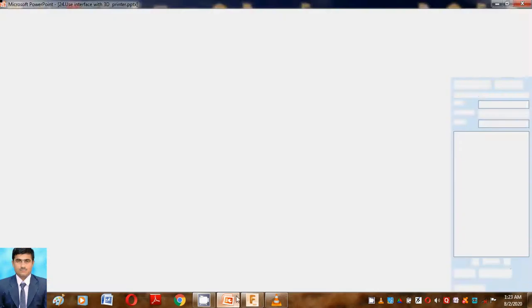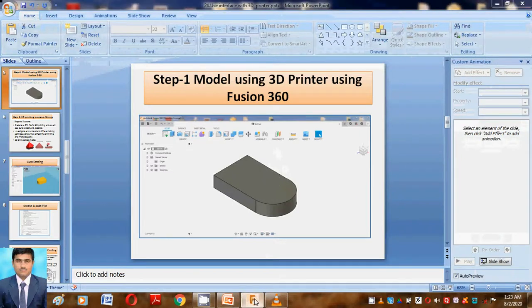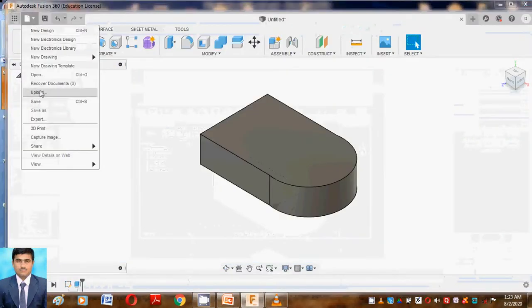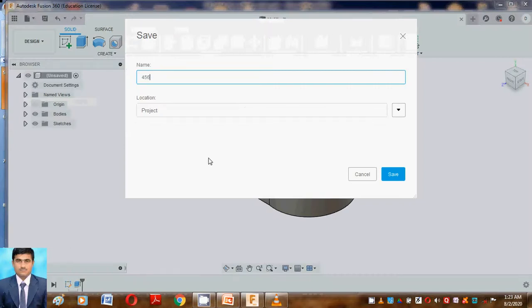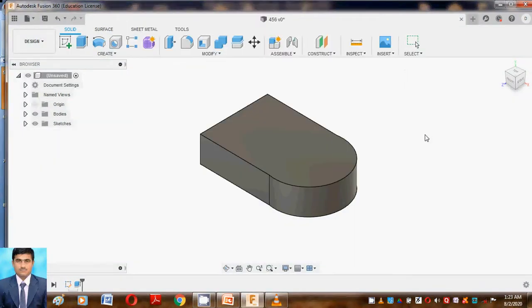This is actually a simple part we have created over here, and then we have to save this. Save it as 456. So this is the file we have to save, with 456 as the file name.